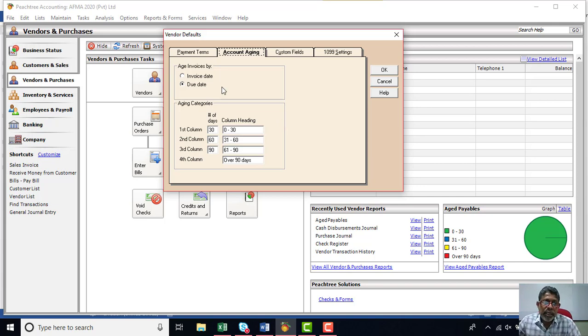You can see the age invoice by two methods are available in the system. One is called invoice date.